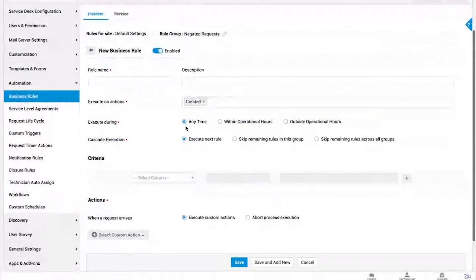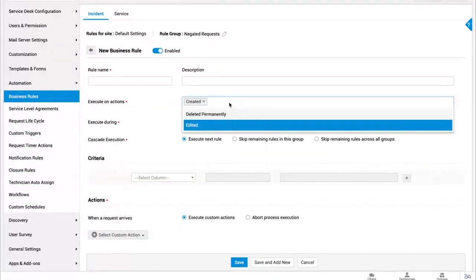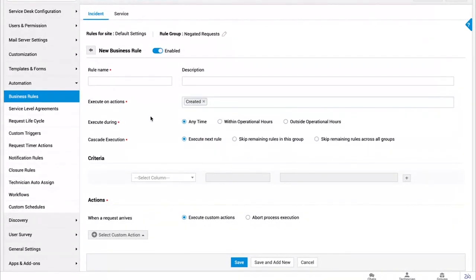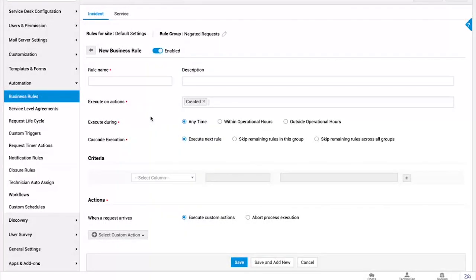Once you create a rule, you can add your name and the basic information in the first section, such as when it needs to be executed. That is when a ticket is created, or when it's edited by the technician, or when it's deleted permanently. So you can have 3 different events based on which the business rule needs to be triggered. And you can also execute it either during the operational hours or any time.